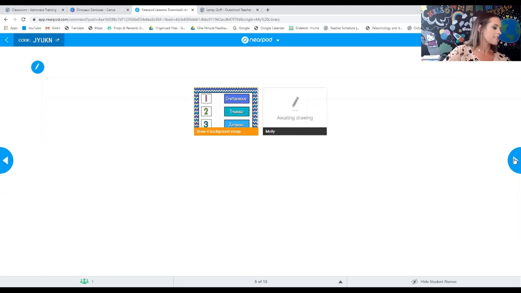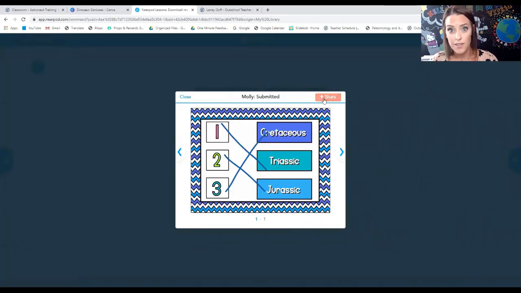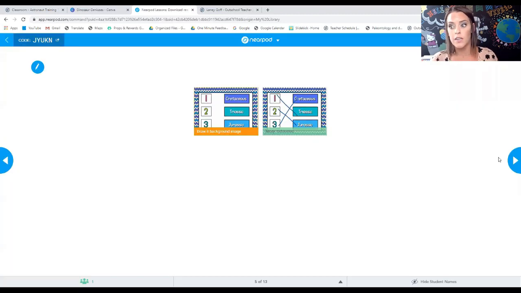This is another interactive one. I'm going to do Molly's work over here, and we're going to hit submit. Again, if you use the timer feature, the kids don't have to use the submit function. They can just wait for that timer to be up, and then I'm going to see hers. If you click on it and you hit the share button, it's going to show each student that you hit the share button for. So again, super cool feature to be able to use.